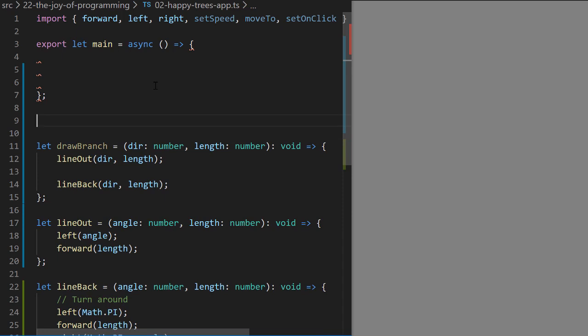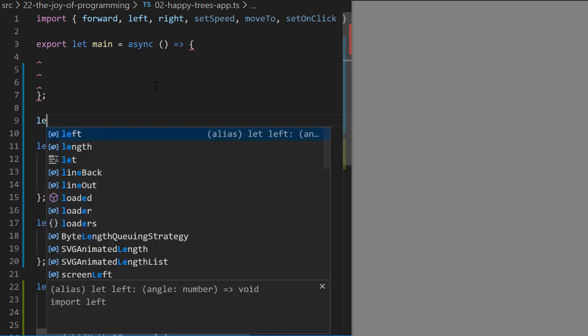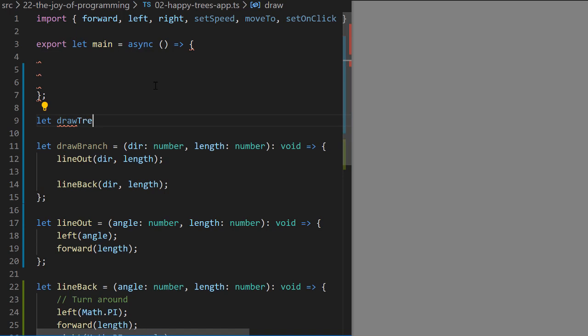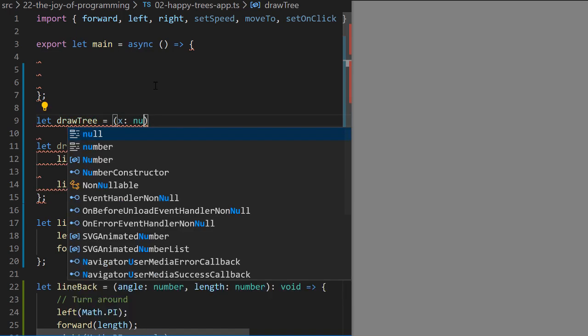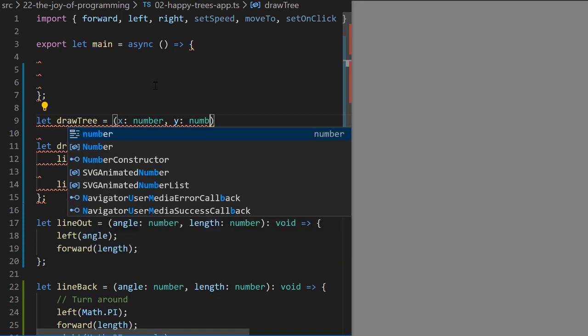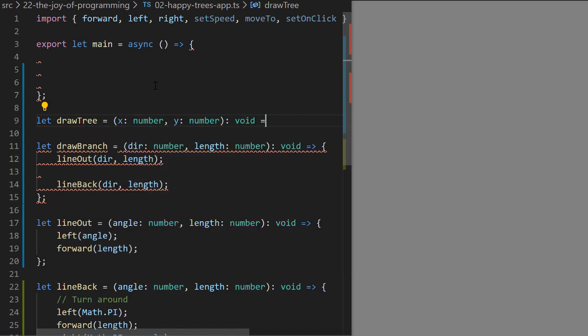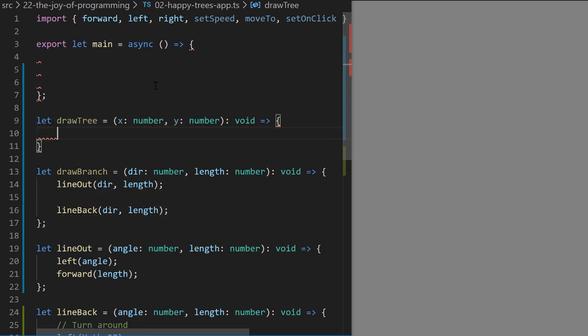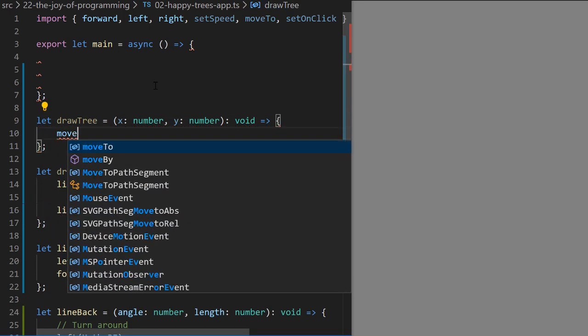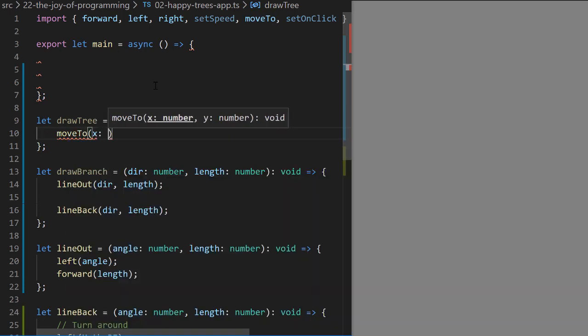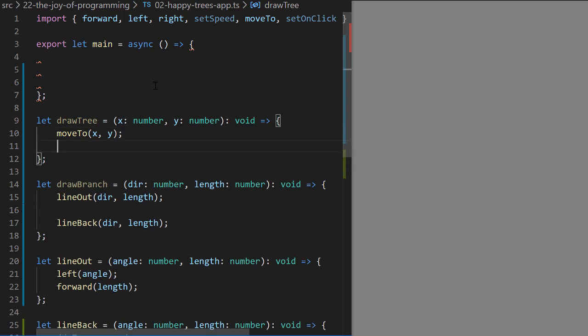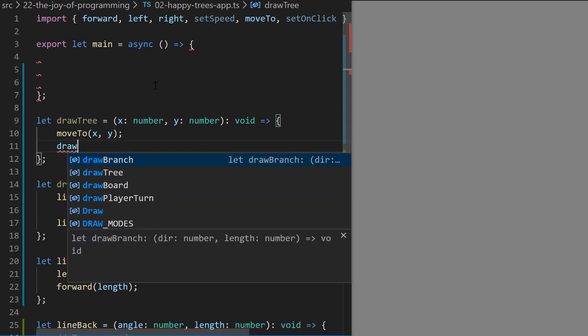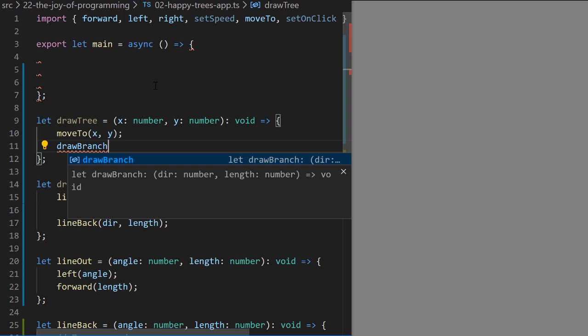And we're going to think, well, if a tree is made up of many branches, maybe we should draw a tree. And so our tree is going to be positioned at some X number location and some Y number location. This will be the position on our canvas that we want to plant one of these happy little trees, right? So what is a tree going to do? Well, let's just move our turtle to this position. Right? We're going to move our brush to this X and Y coordinate position. And then we're going to draw a branch, right?